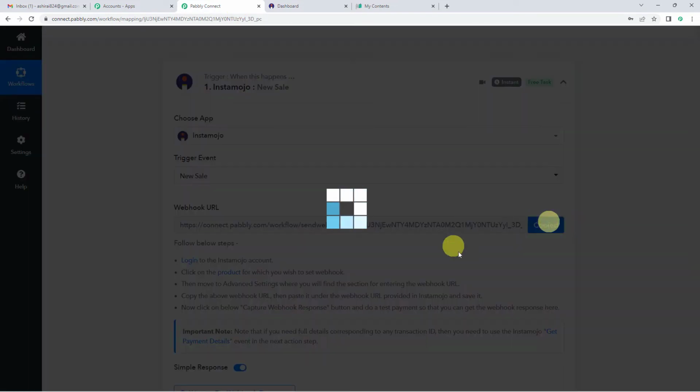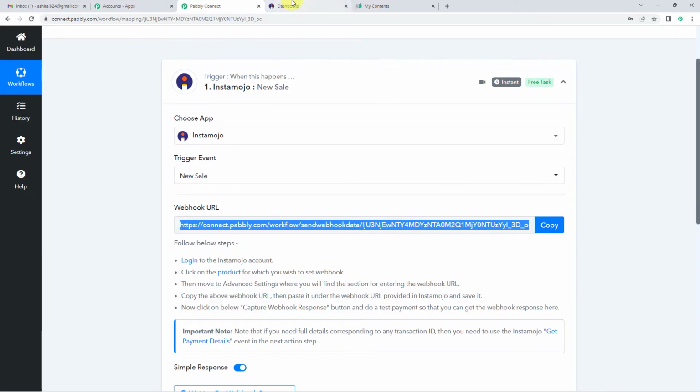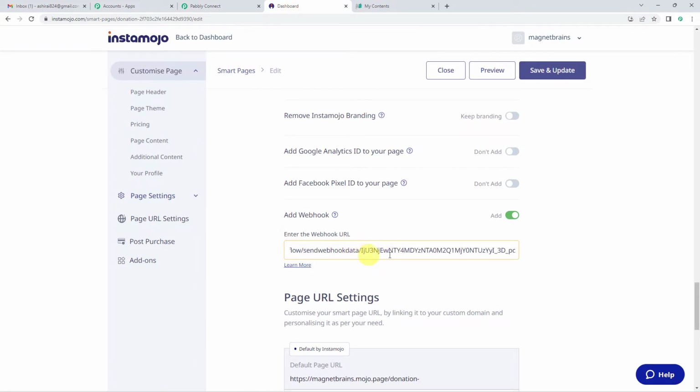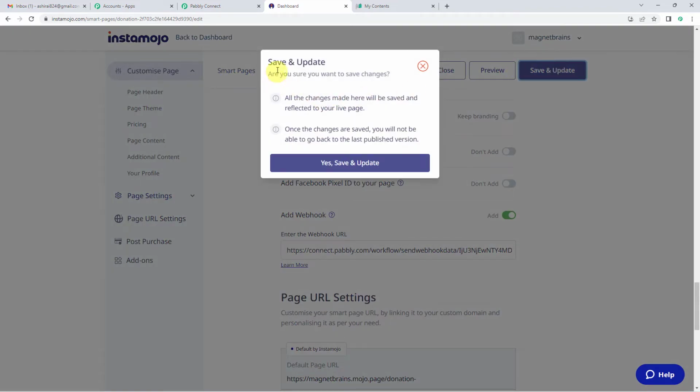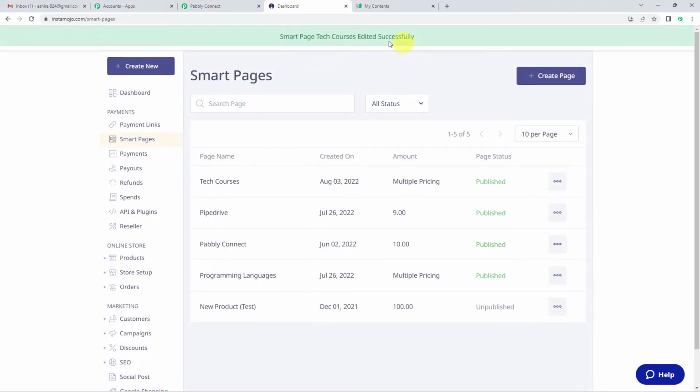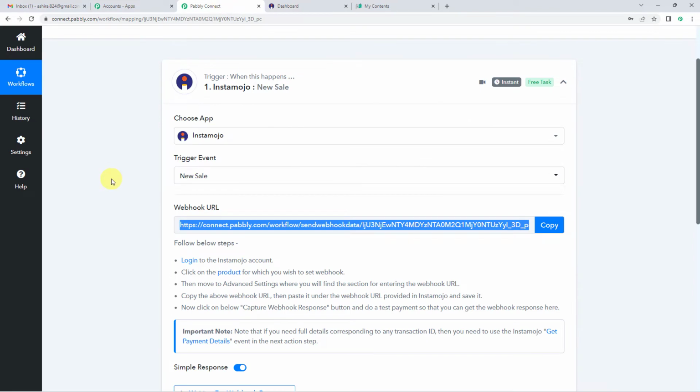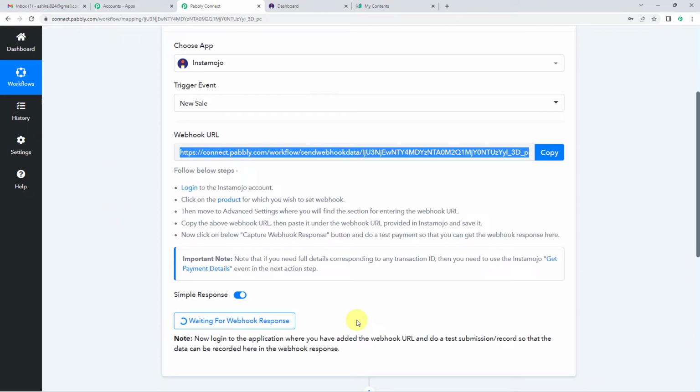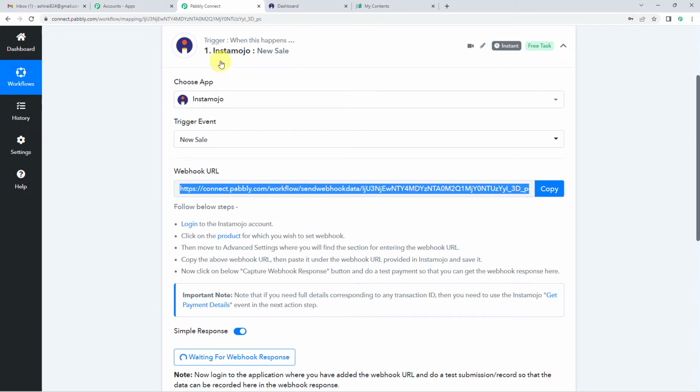Remember the webhook URL that we copied? Yes, this one. We are just going to paste this URL here and save and update. It asks, are you sure you want to save the changes? Yes, we want to. And here you will see it's done successfully. Now coming back to Pabbly, you will see it's waiting for webhook response. So we will have to go to our Instamojo and make a dummy purchase there, to see if Pabbly is able to capture the response. This is to ensure that Instamojo and Pabbly are connected.